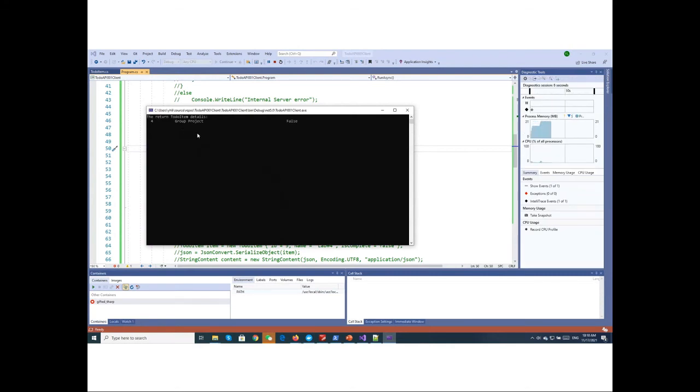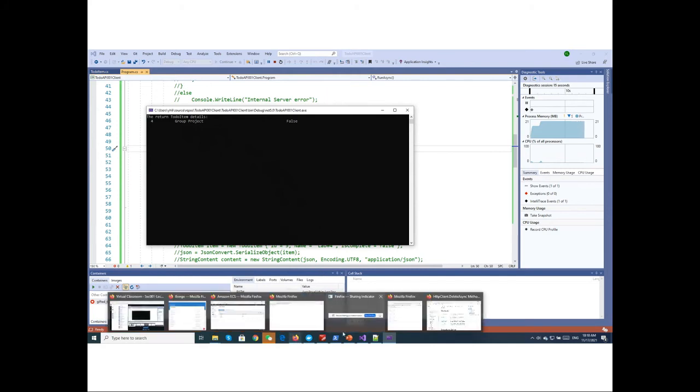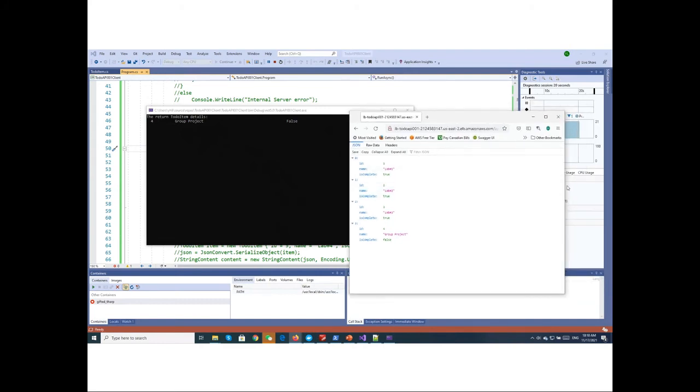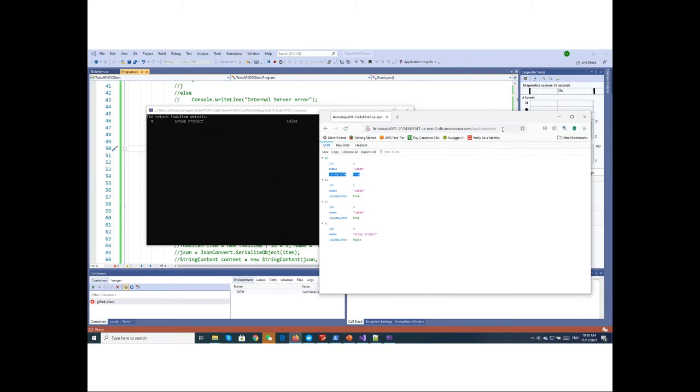Okay, so now we get the returned item, the group project, which has not been completed yet. So let's go back to here. This one is to-do items, here is 4, right? I hope it works, I'm able to get it. Yes, we get exactly the same thing.